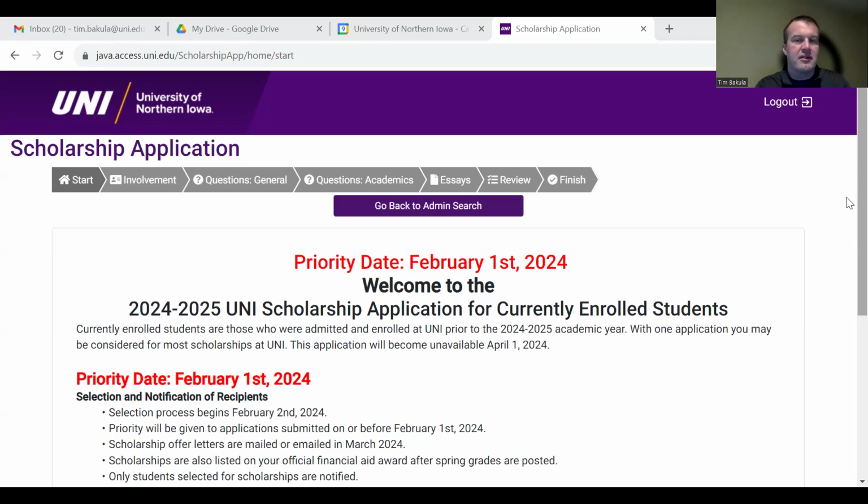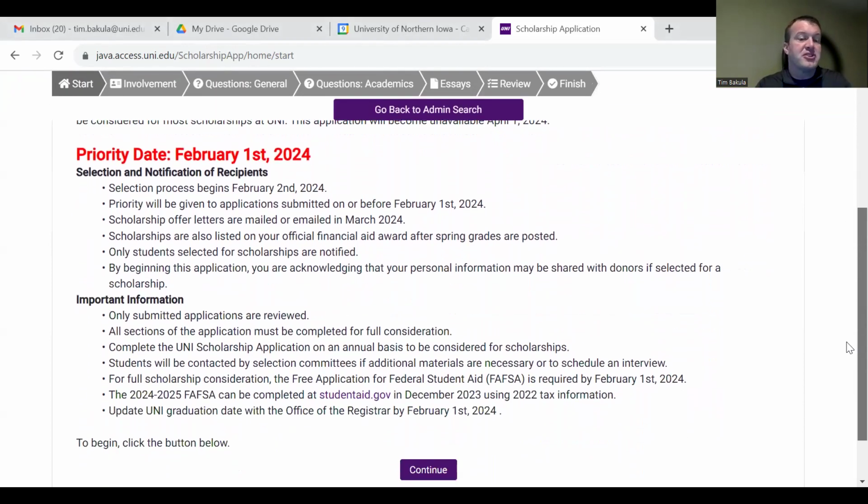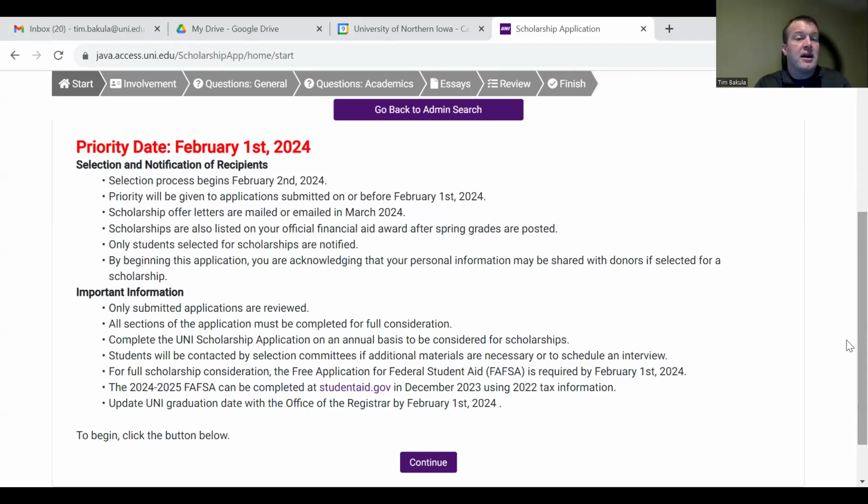So you can see very big and bold, we've got a priority deadline of February 1st, 2024. Some of the tips and important information that I conveyed already, but that I'll highlight some of the finer points here, are mentioned on just this start page. So you need to submit the application, and this is done on an annual basis. Usually, scholarship application season opens from July 1st all the way for this year through February 1st.